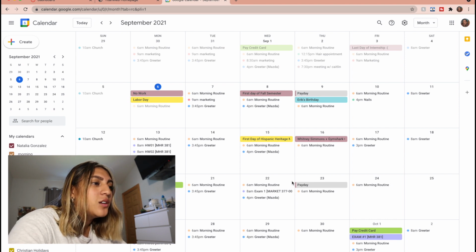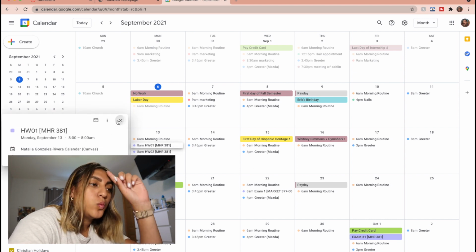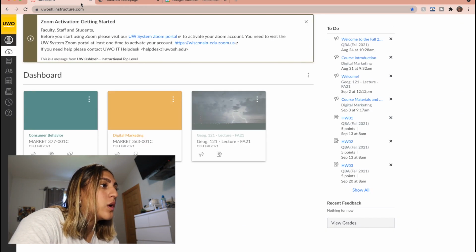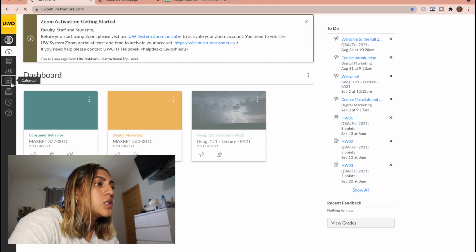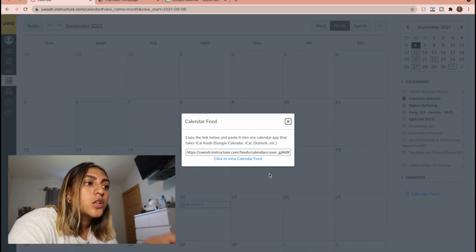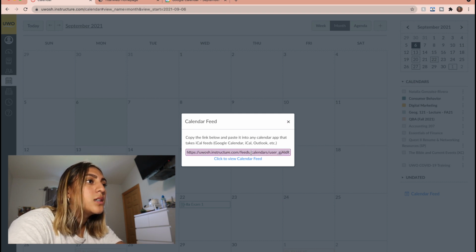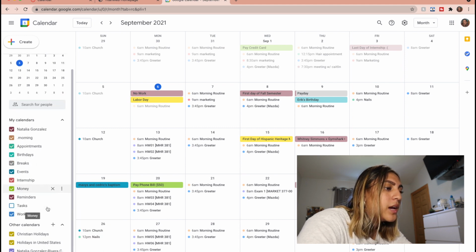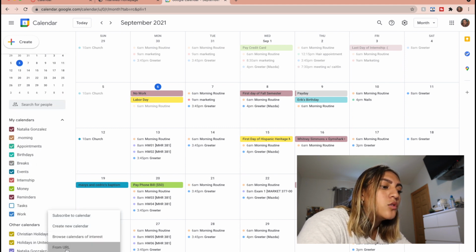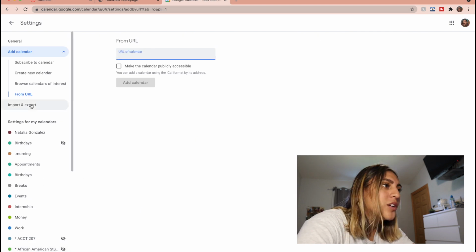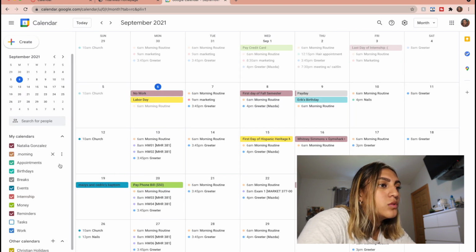I already have some classes in my Google Calendar, which I will actually show you how to do because I know a lot of people don't know how to do that. So you're gonna go into your Canvas, go into calendar, and then press calendar feed, and you're gonna copy and paste this link, and in your Google Calendar you're gonna have other calendars, add from URL, and then you just copy and paste that URL and it'll create the class for you. Pretty cool. I actually really like it.